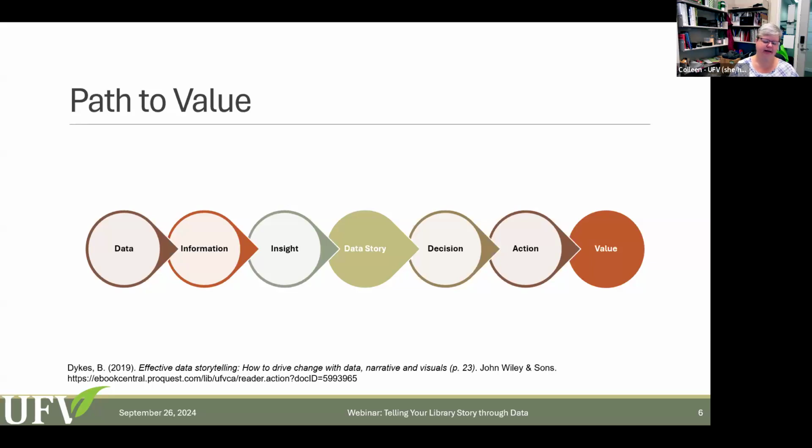Notice that our data story is in the middle. It is not the end of the process, but it is an important, and I would say crucial, means to an end. Before we can develop our story, we of course need data, and we have lots of that. But we also need to make sense of the data and determine what it is actually telling us. And that's where we are gaining insights from the data. Once we have a data story, we can use it to persuade the decision makers, take action, and determine the value or impact of that action.